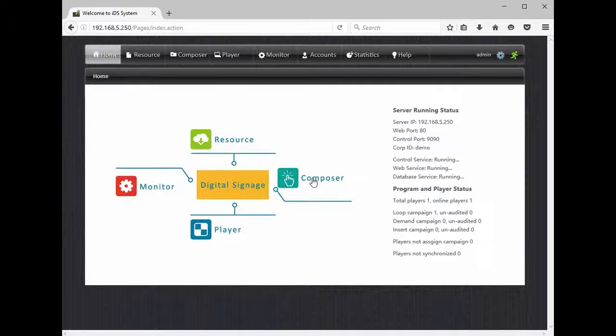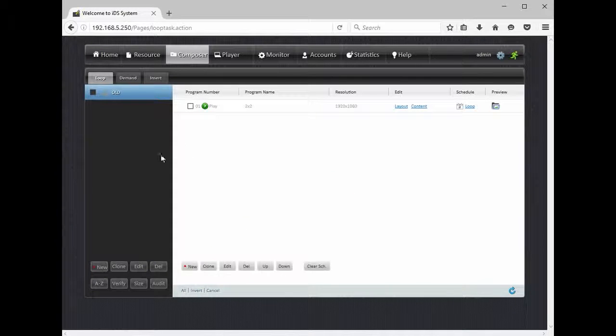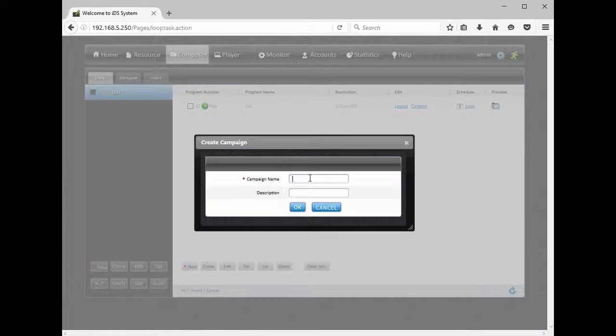In this video we're going to show you how to create a campaign for our player. We're going to start by clicking on the composer button in the middle right here. From here we go down to the new section and create a new campaign. We're going to call this campaign 2x1 demo.